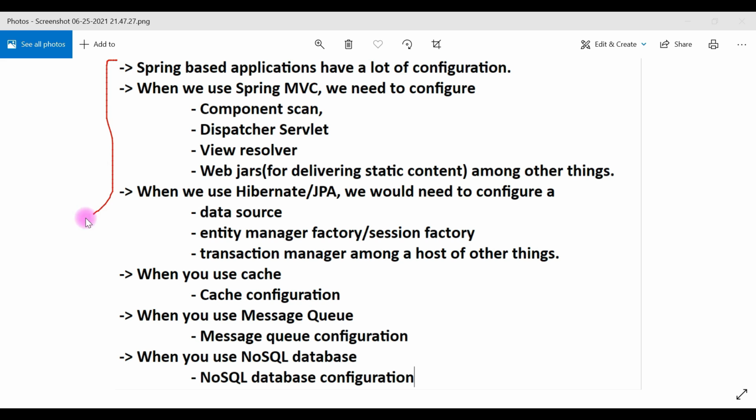We need to configure a lot of things. So developers should have to focus on only the business logic, not on these external configurations. So this is the main problem of Spring based applications developed using the Spring framework. Okay, and Spring Boot addresses these problems.